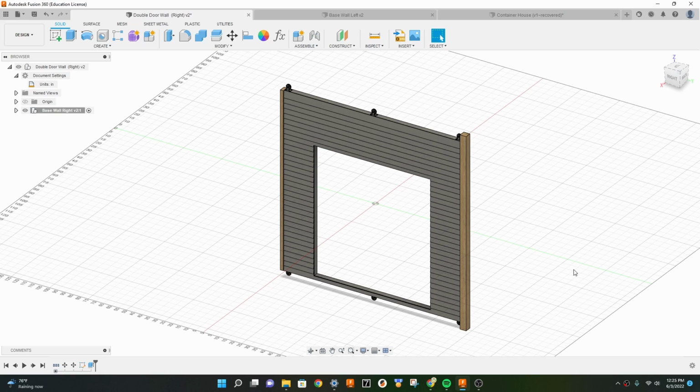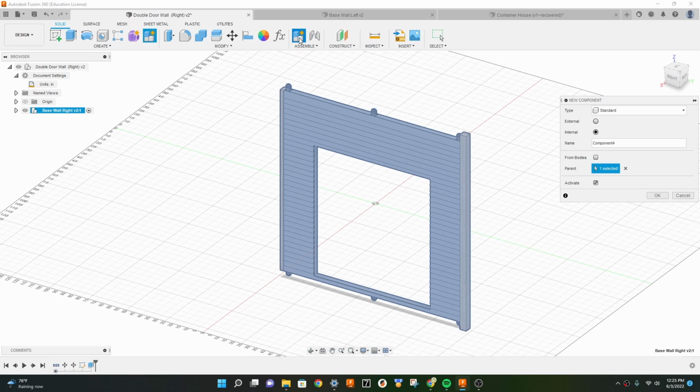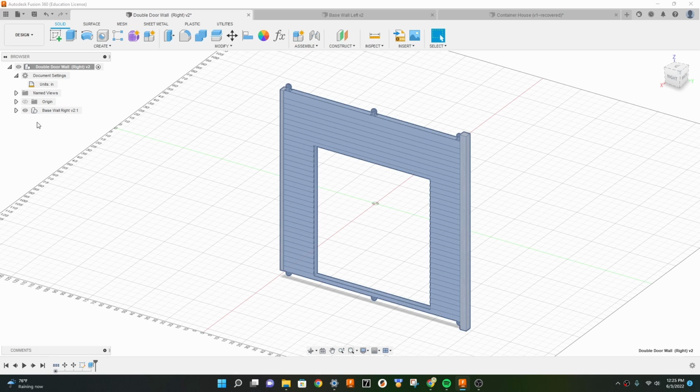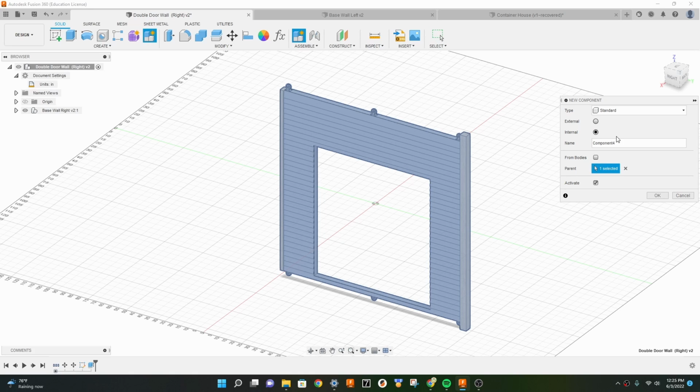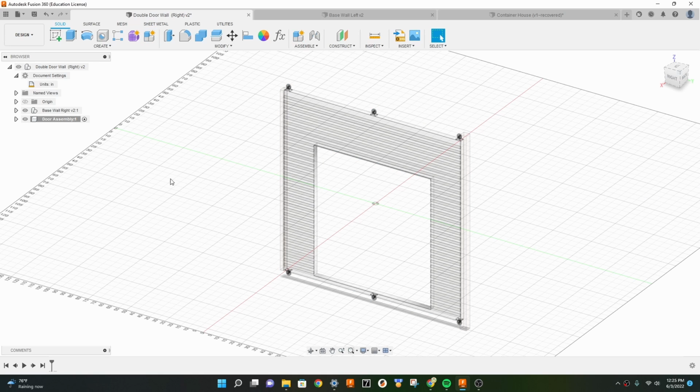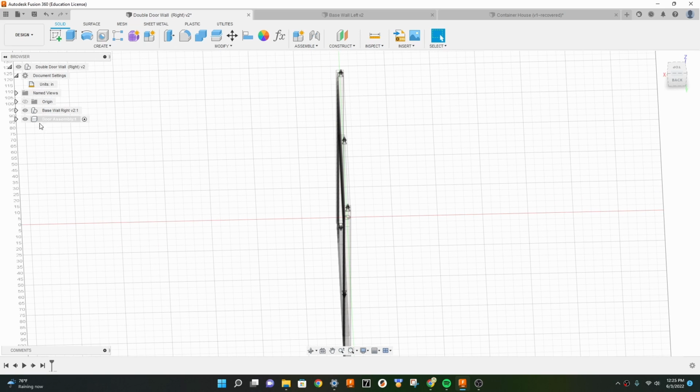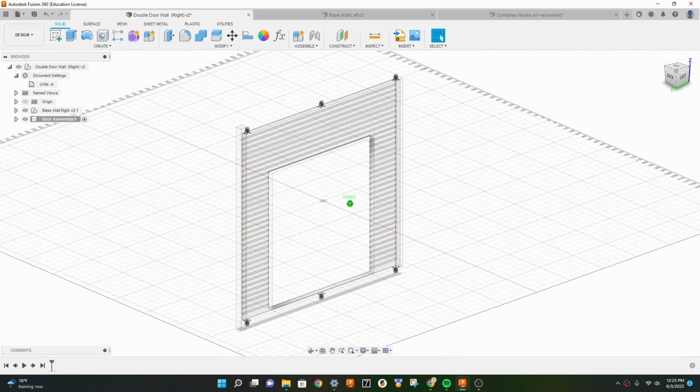And now I want to start out by creating a new assembly. So I'll start out by creating a new component, and I will make the parent this body, the whole assembly. So I'll create the new component, and I will name it door assembly. Okay, so I want to make this an internal component. So I will activate it, and here we have our new assembly. Well, it's not an assembly yet. We need to start adding components inside.